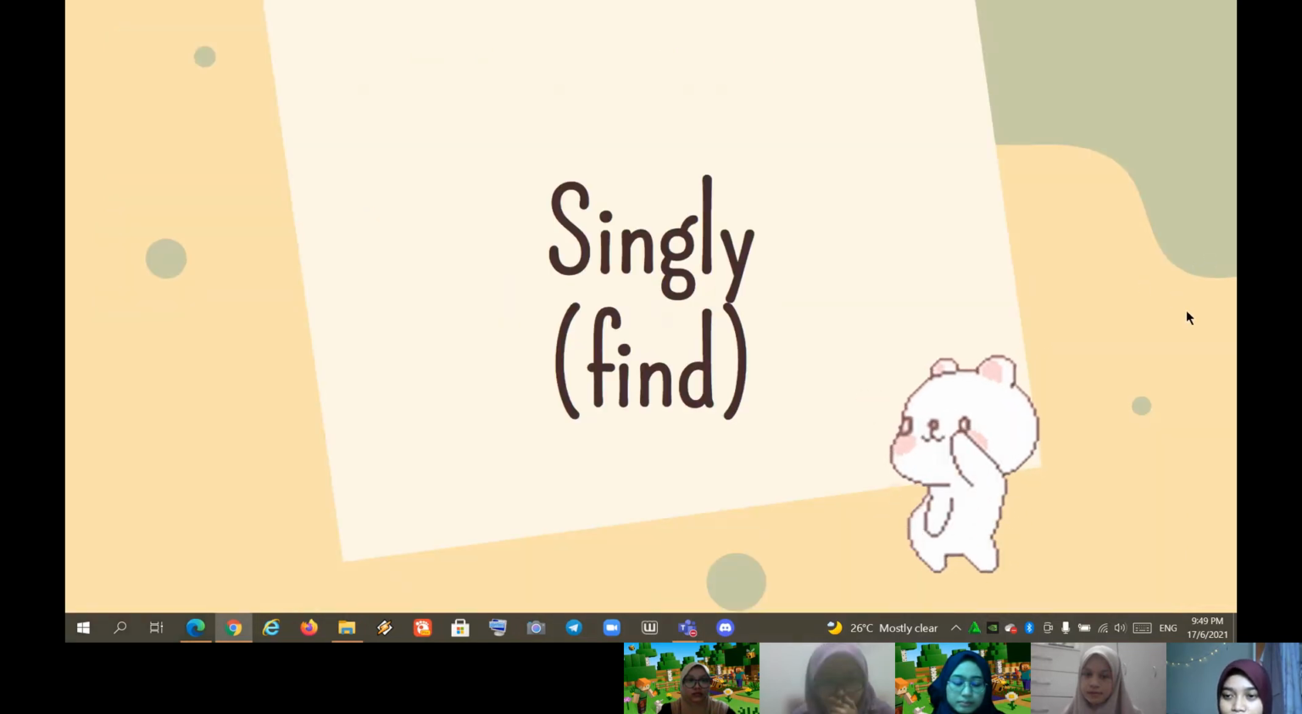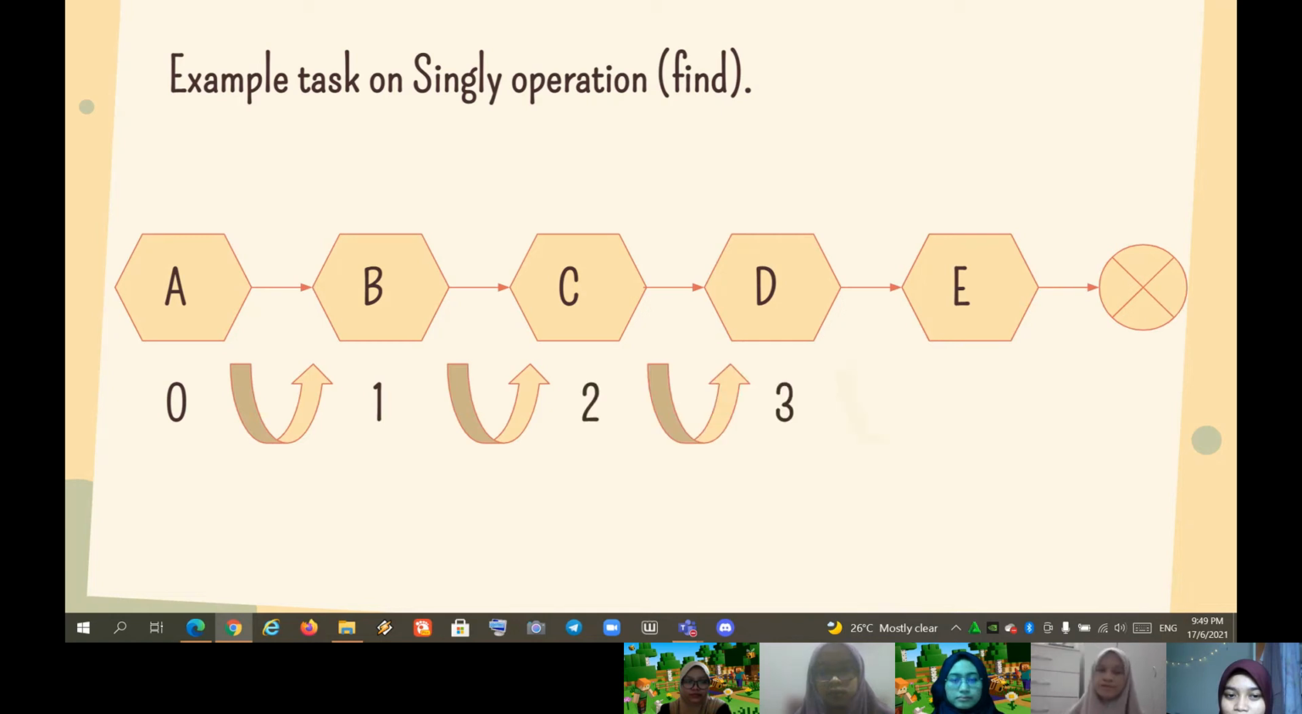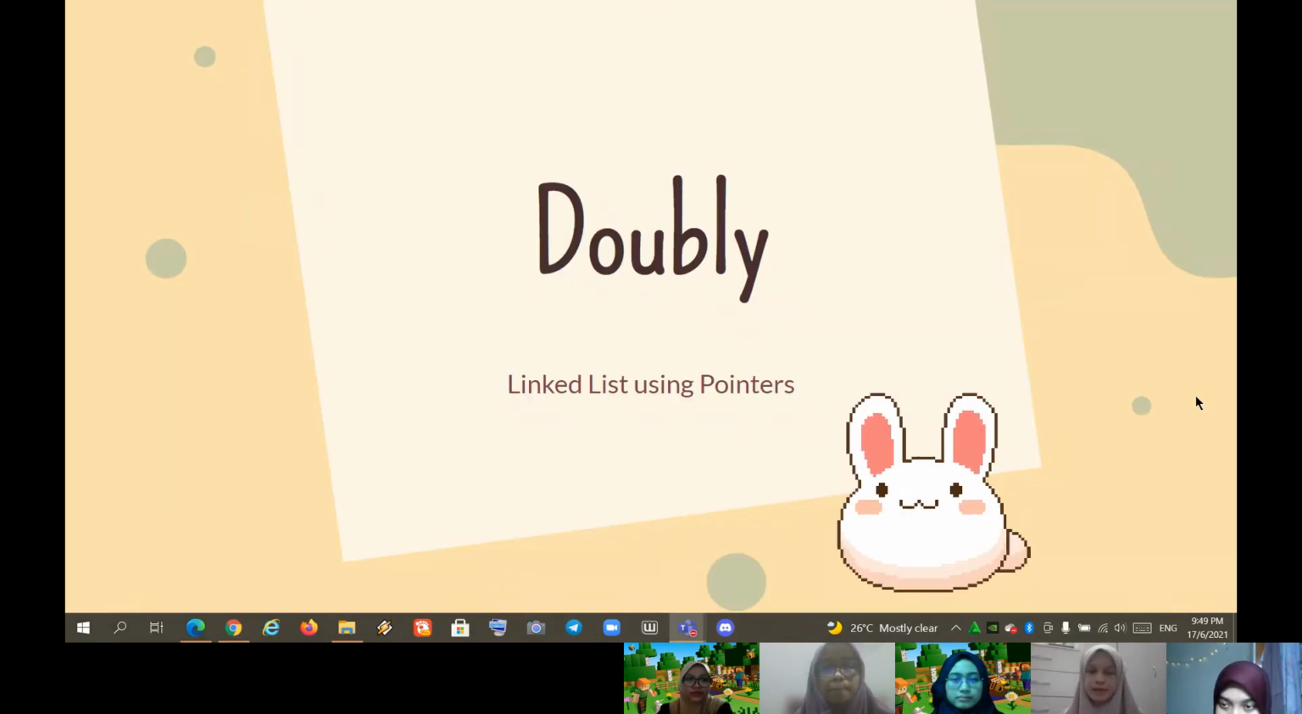As for find, the first data will be pointed as null, and the next data will be pointed as 1, 2, 3, and 4.